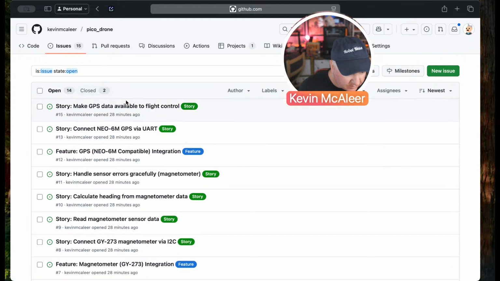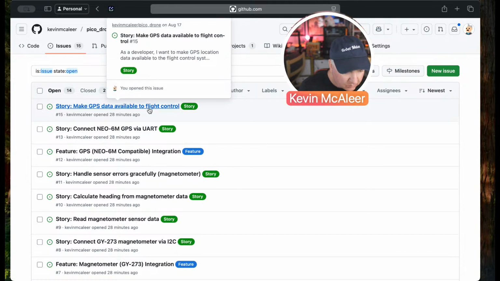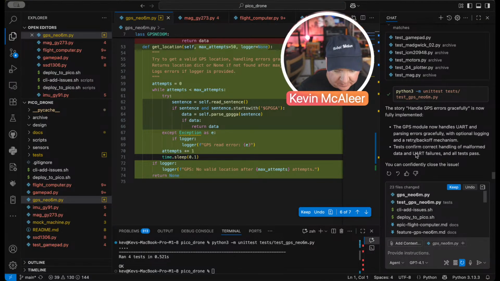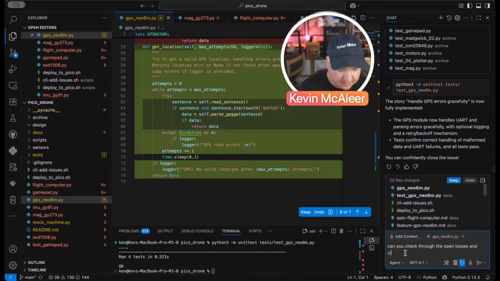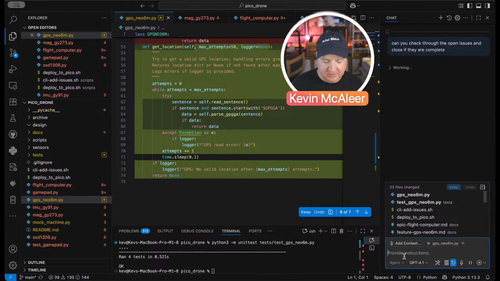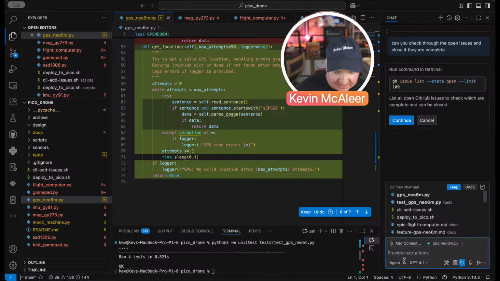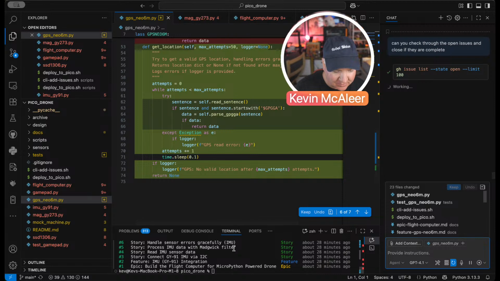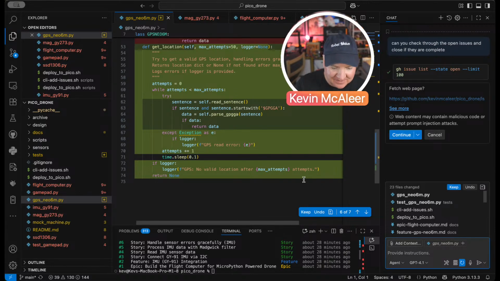So we've cracked through quite a few scenarios there. So what we need to do next then is go through each of these stories and ask it if these have all been completed. Can you check through the open issues and close if they are complete? Let's see what it can do for that. I'm not sure how much interaction it has though. There we go. GitHub issue list, state open, limit 100. So it's got that list. It takes that output from the window, and there we go.